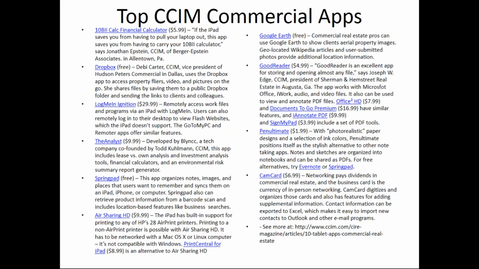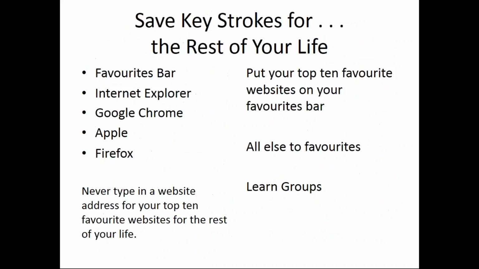Top CCIM commercial apps that a lot of brokers have recommended. There they are on the screen. We're not going to go through that now, but you can take a picture of it. You can pause these videos at a later time if you're listening to it and actually go through them and kind of check them out over the next year when you have time to do so.